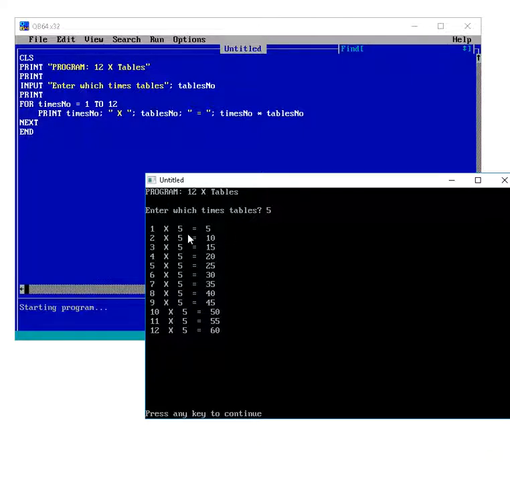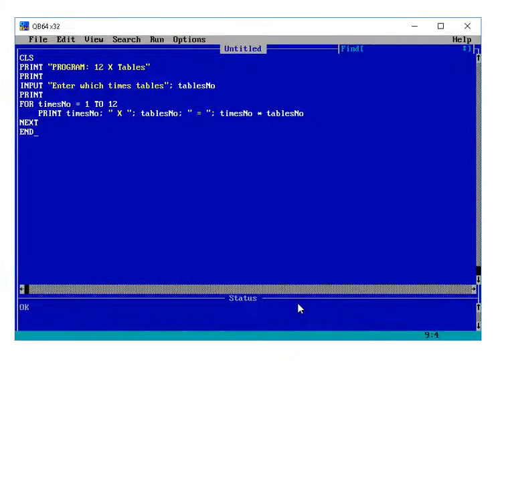I check the output to make sure it's correct. 1 times 5 is 5, 2 5s are 10, 3 5s are 15, all the way up to 11 5s are 55, 12 5s are 60. So that code looks to be working correctly. Now press any key to continue returns you straight back to the editor screen where you can further edit your code or rerun it if you wish. So I'll rerun it this time.